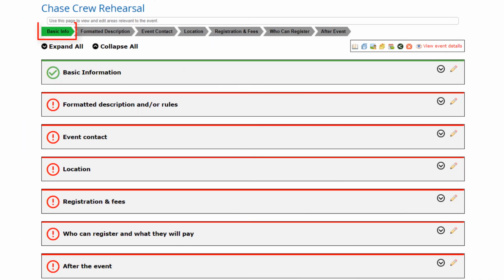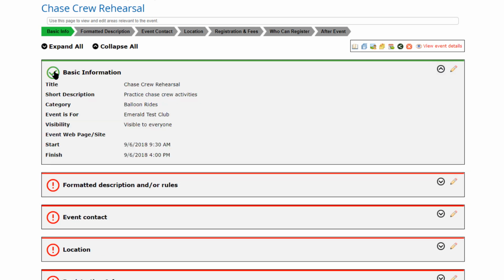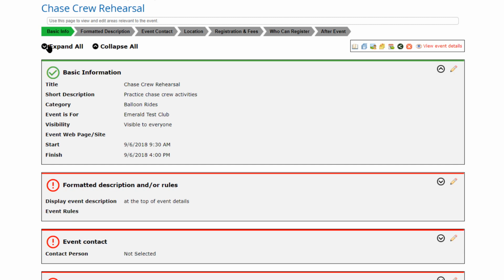You can easily tell if a panel has been marked as complete as it gets a green highlight and check mark in the list. Otherwise, the item has an exclamation point and a red highlight. You can expand and view the details of any panel by clicking on the down arrow for any item. You can also expand or contract all panels at once.